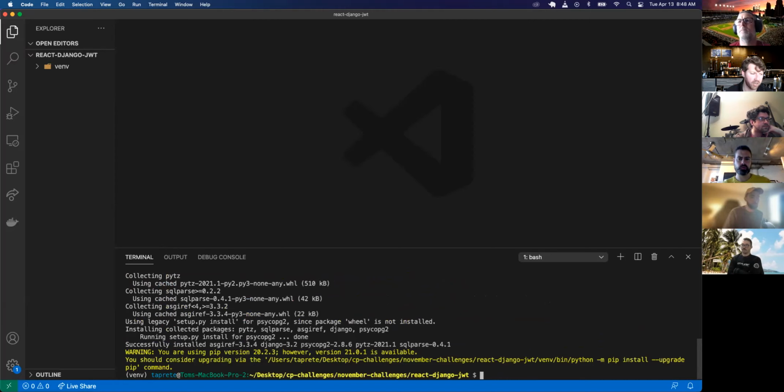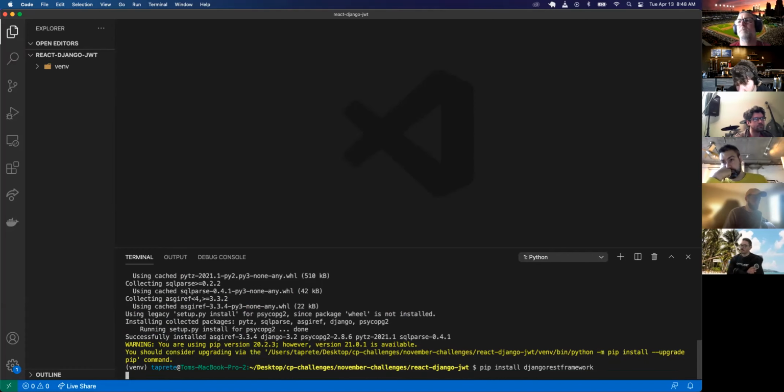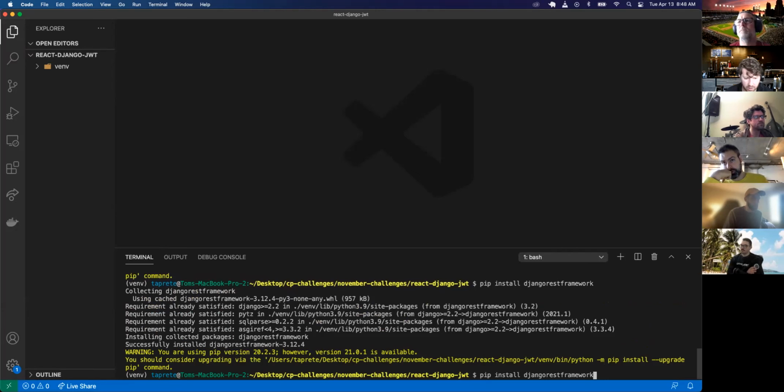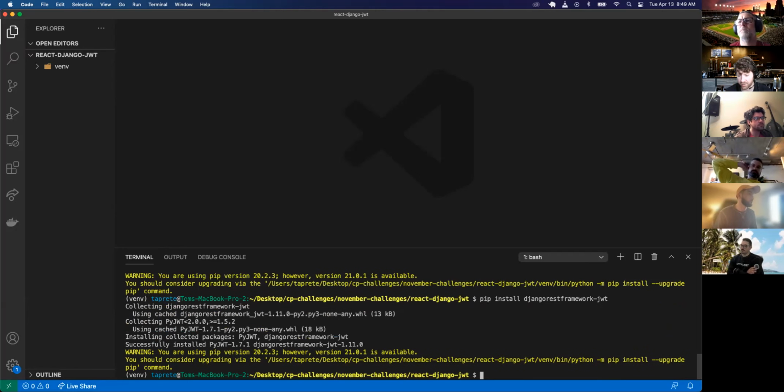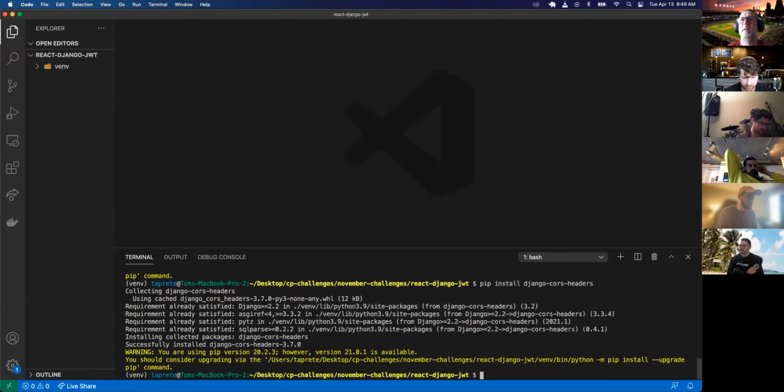There we go. And next thing I'm going to pip install the Django REST framework. I'm also going to pip install Django REST framework JWT, which generates a JSON Web Token for us. And then I'm also going to pip install django-cors-headers. All right, so those are the five different things I'm installing right now.